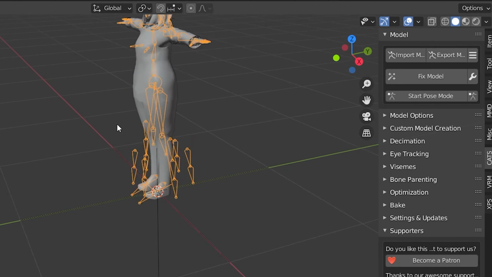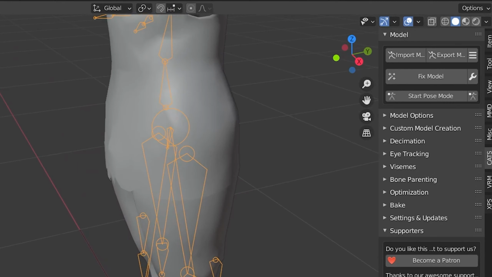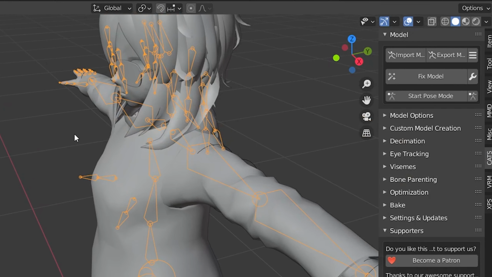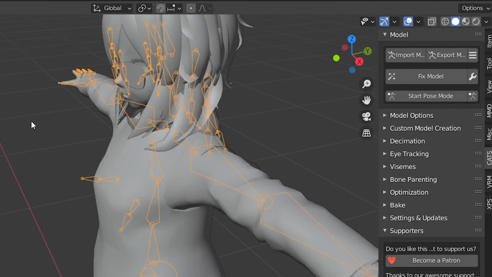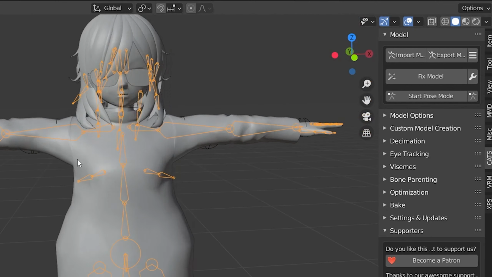We're going to scroll in with our scroll wheel. I'm going to hold Shift and the scroll wheel to pan the camera around. That's not right. Hold the scroll wheel without Shift to move the camera.